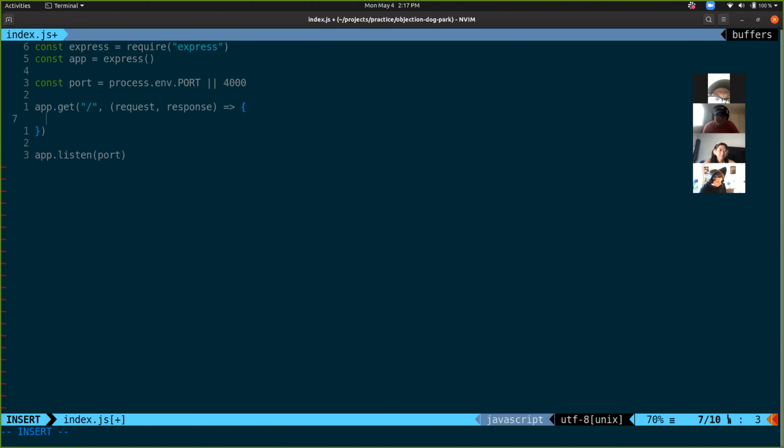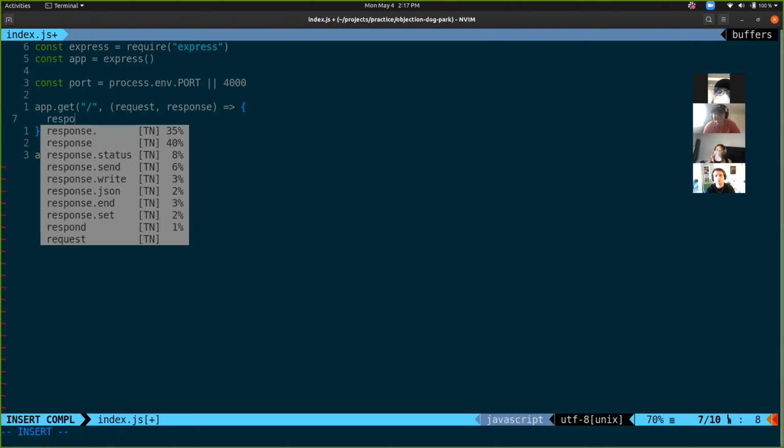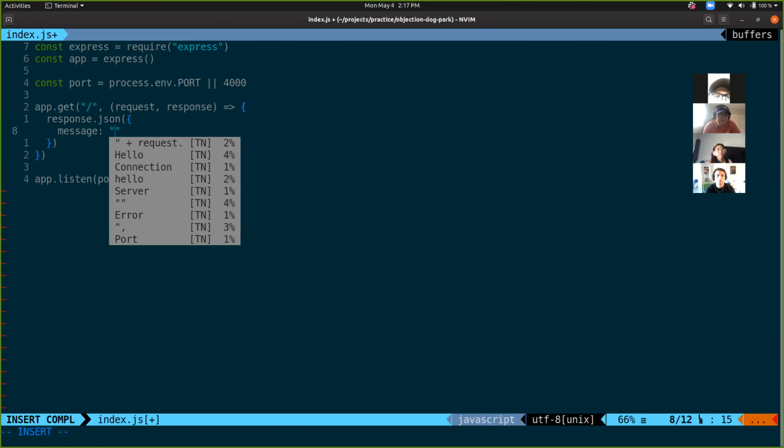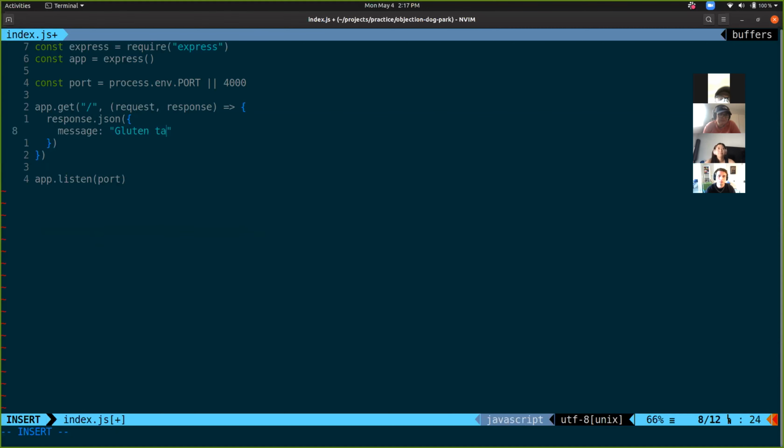This is where you would define what your return is going to be. If you want to just return a message, you can do it with .send. If you want to return a JSON file or something like that, you do it with .json, and then you put whatever object you want inside of that. Cool.